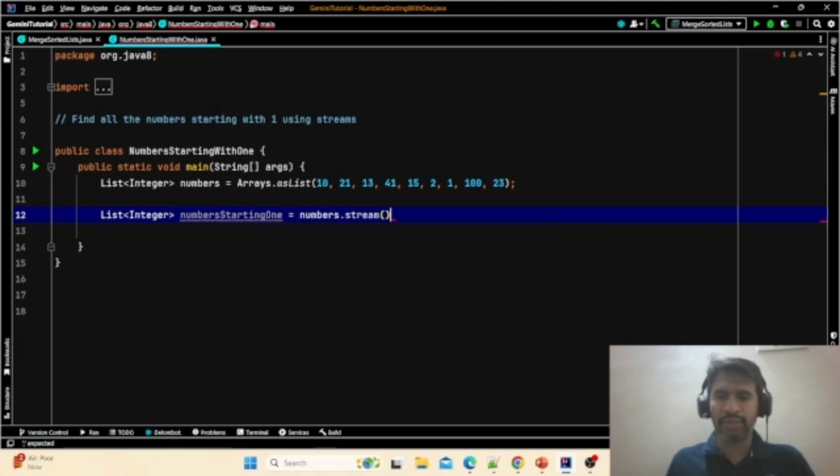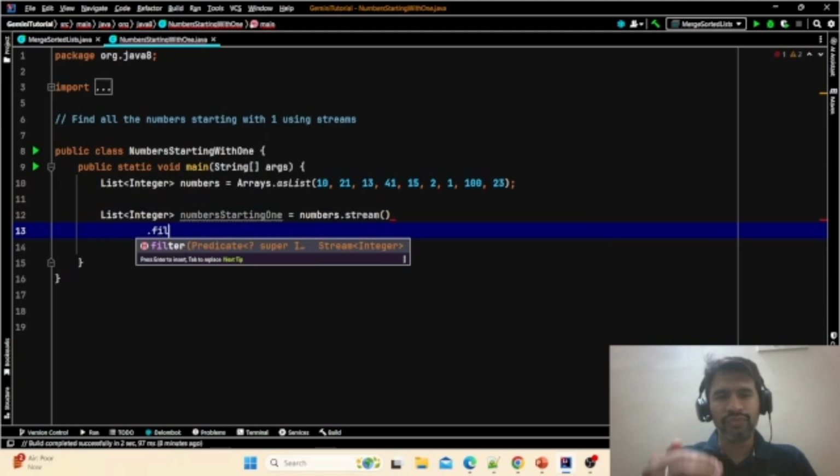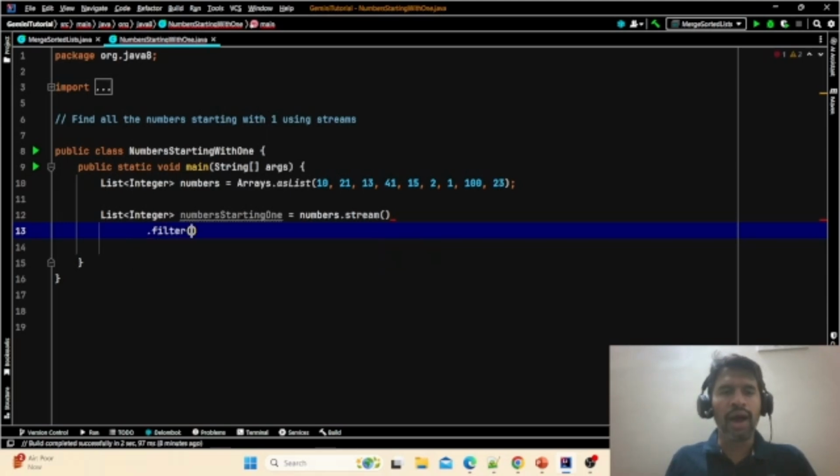That's the first thing. Next, we know we have to filter. Filter is basically to filter out that criteria, and then we can print that result. In case filter is like a check, in this we have to specify all the numbers starting with 1. Give me all the numbers starting with 1, and next we can print it. So how to do it?